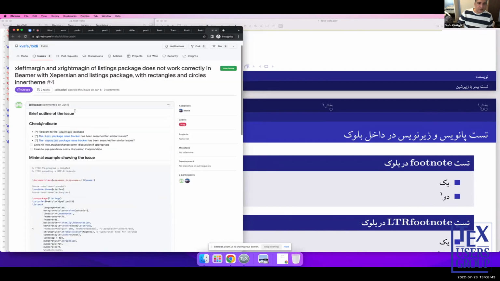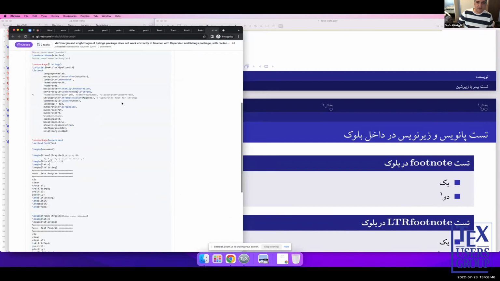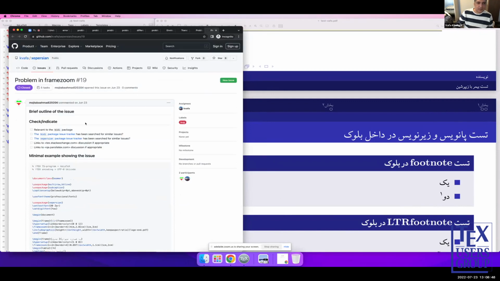So I'm not going to worry about this one. I skip this one. I already showed you how frame zoom behaves, so I'm going to skip this one as well.